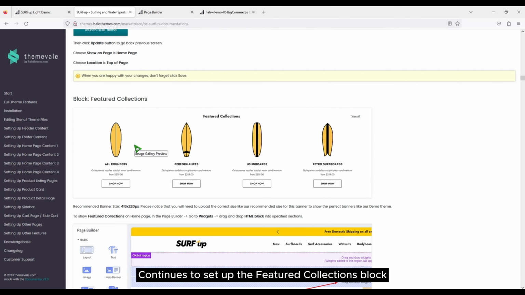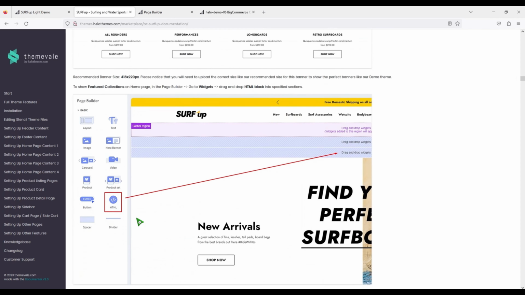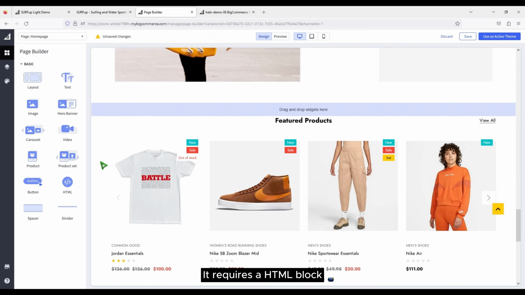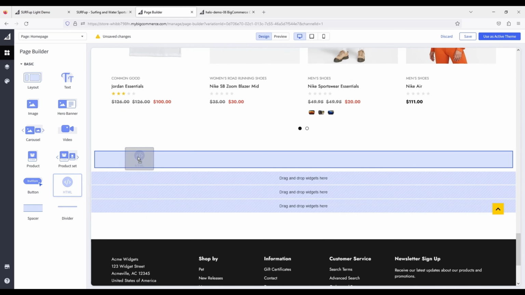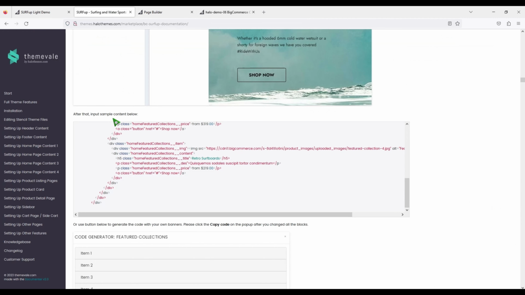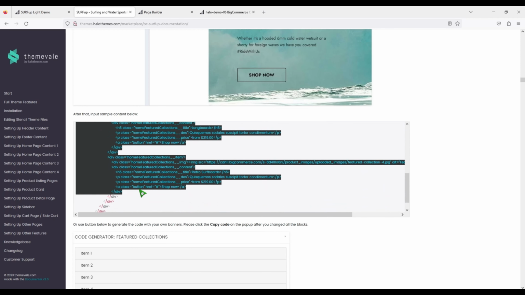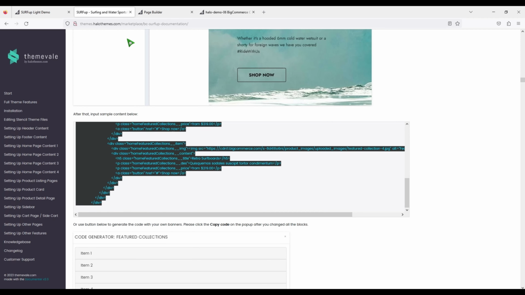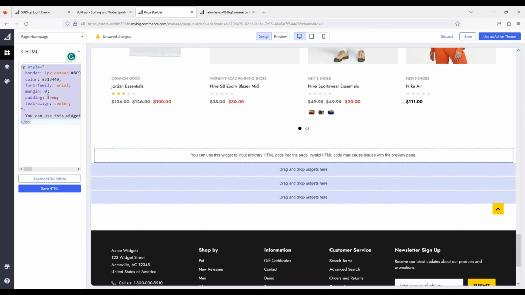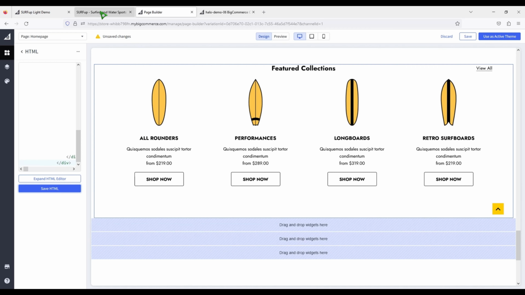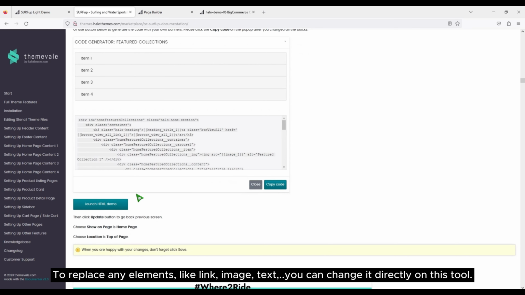Continues to set up the featured collections block. It requires a HTML block. To replace any elements, like link, image, text, you can change it directly on this tool.